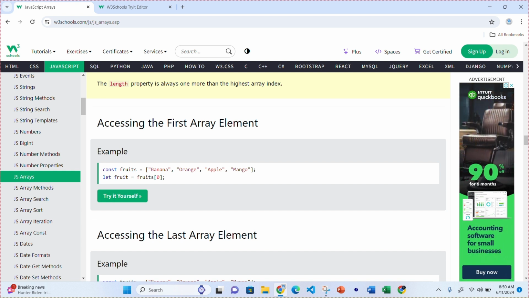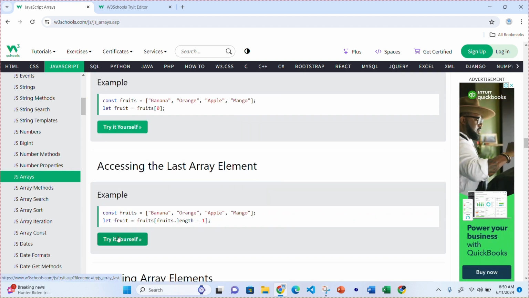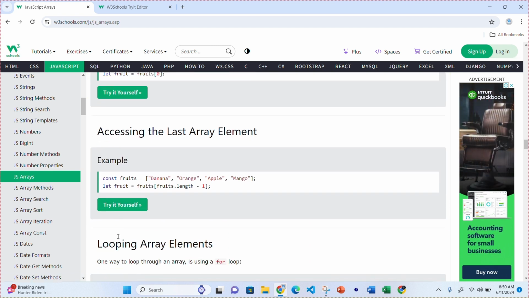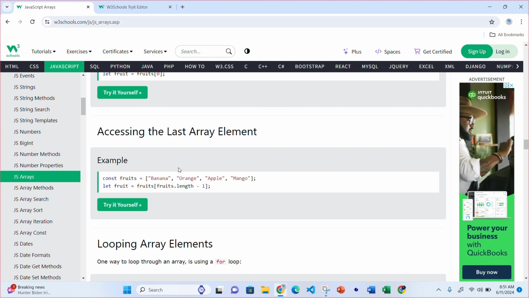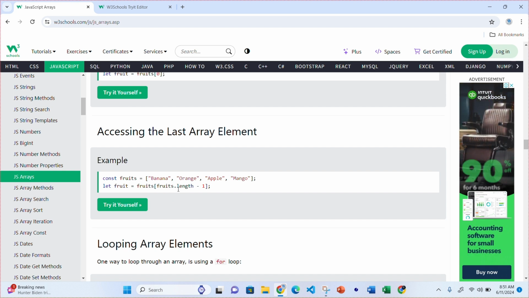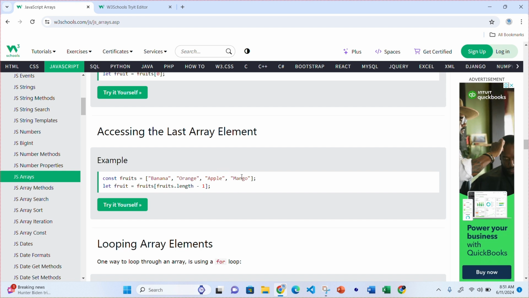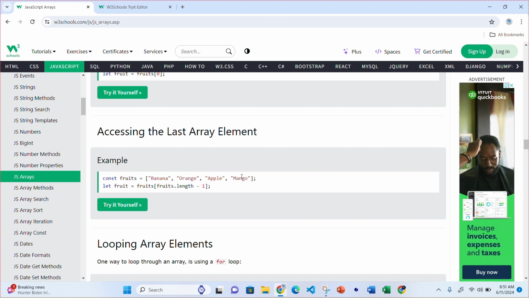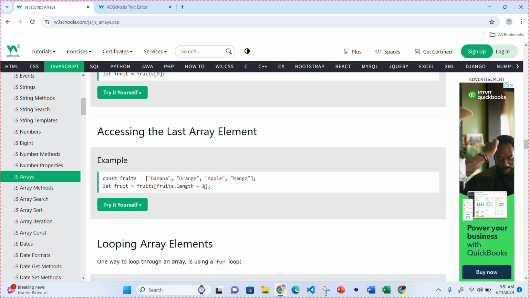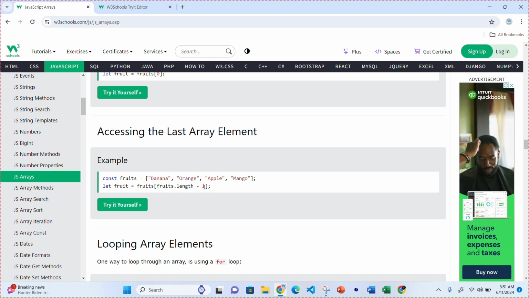When you want to access the last element, because the length of an array is 1 more than the index of the last element, to get the last element, you just say fruits.length minus 1. Because the length of this array is 1, 2, 3, 4, but the index is 0, 1, 2, 3. So the index value is always 1 less than the length of that array. So when you want to call the last element of an array, you call the length of that array minus 1. It will give you the value of the last element of that array.